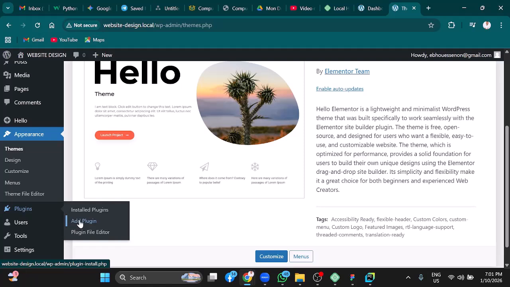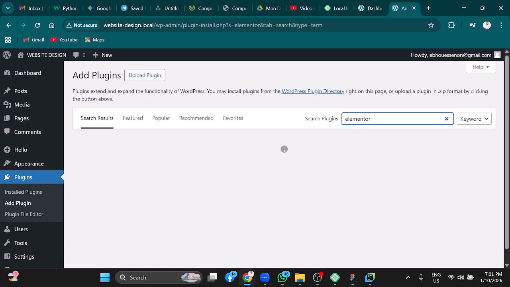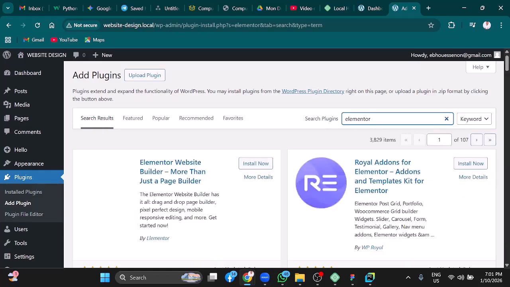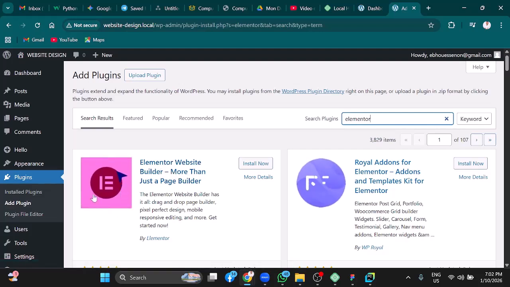So I'll come here and click on add plugin. It is loading, and I will search here for Elementor. Elementor plugin. It's searching. Good. So this plugin, you could see Elementor website builder. This is what will help us now to build the website by just dragging and dropping. You could see the logo here. So I click on install now.